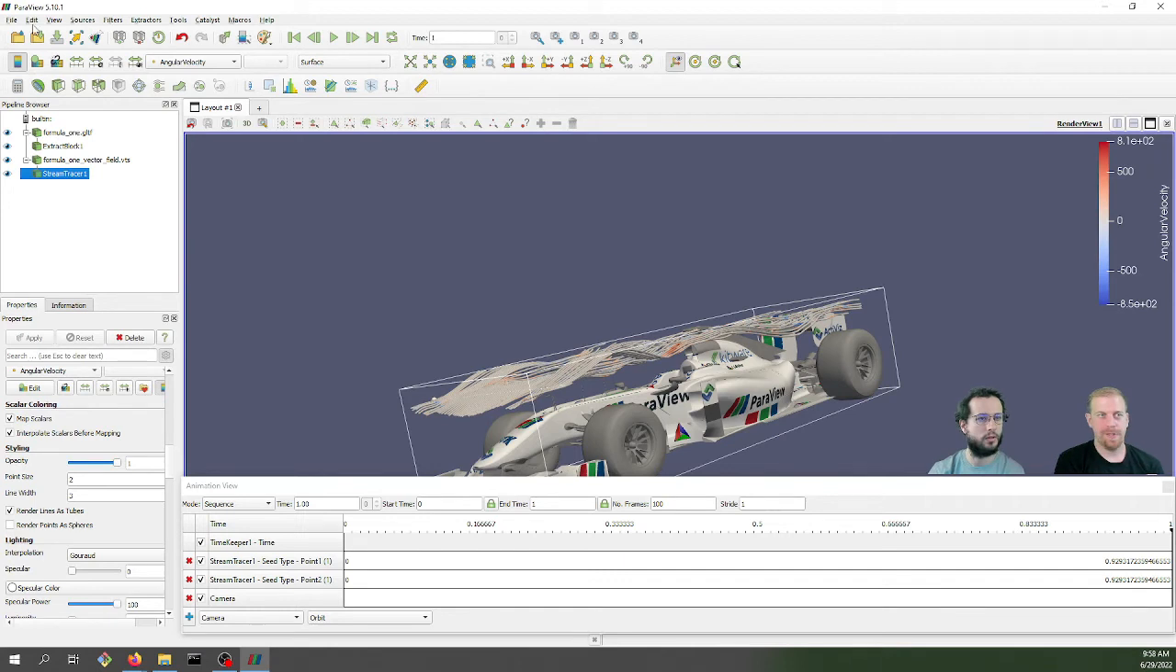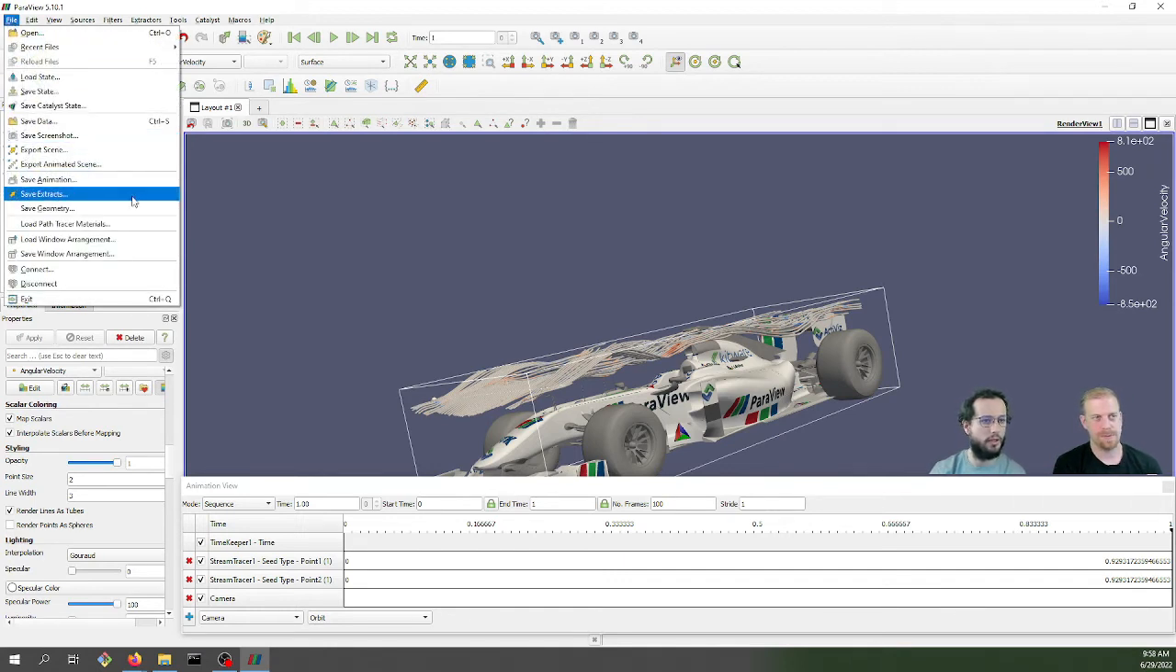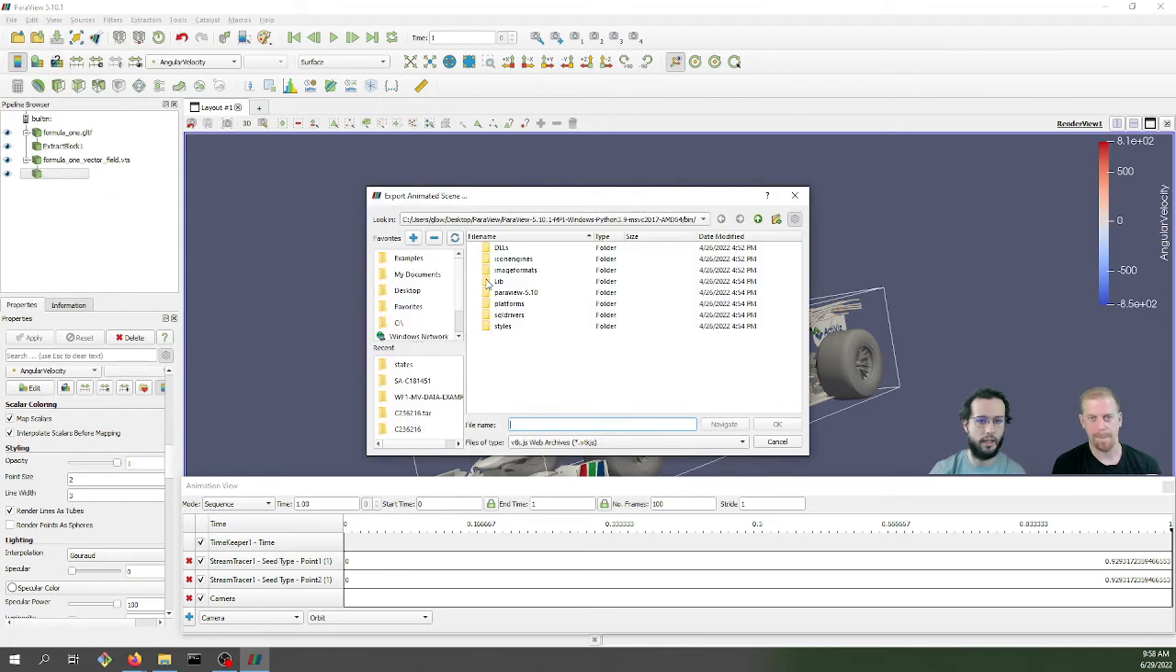Any other way to export? Yes, the last way to export the animation is to use the export animated scene in the menu. In that case, it will use the vtkjs file format. Well, vtkjs is a Kitware specific file format, but it's open, so anyone can work with it. And at Kitware there's another tool called ParaView Glance that allows you to load vtkjs. So it's intended for web purposes.